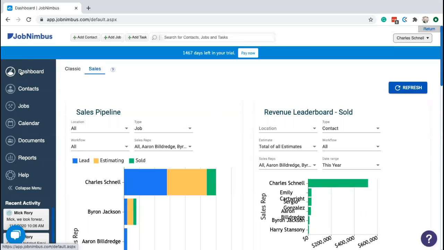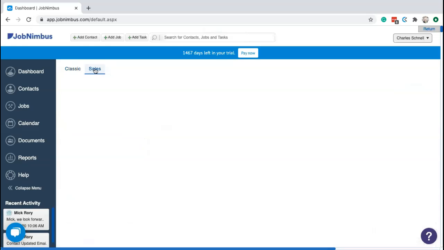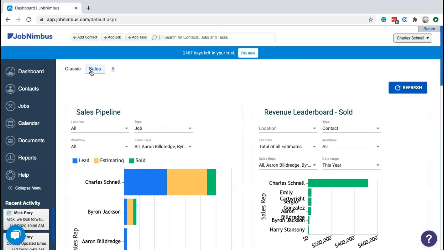In order to get to your sales dashboard, you'll first want to click on dashboard in the left side navigation bar there, and then you can choose between either classic or sales. Classic is the old dashboard that we have. It's still really awesome. You can use custom reports on it, but right now we want to look at the sales dashboard and see what built-in reports we have for you.